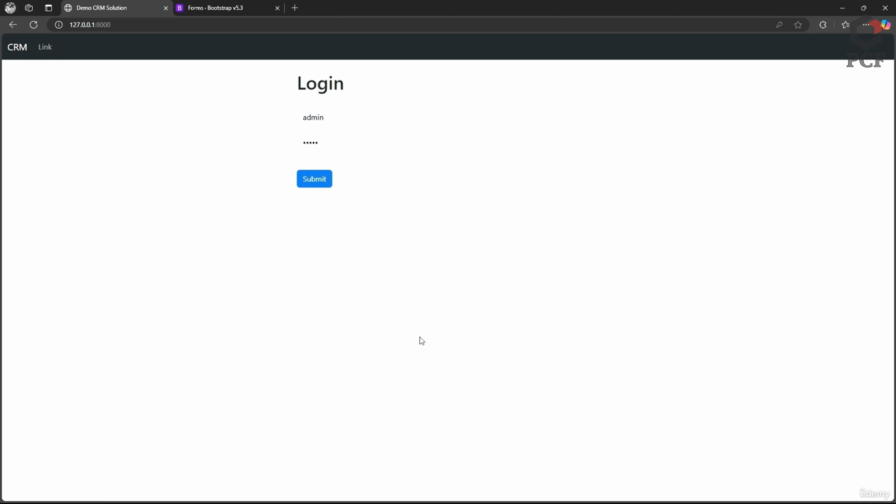Now let's check, refresh the browser and see. Let's give it a wrong username and see if it shows our alert message or not.